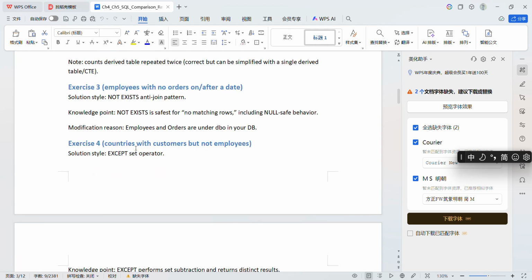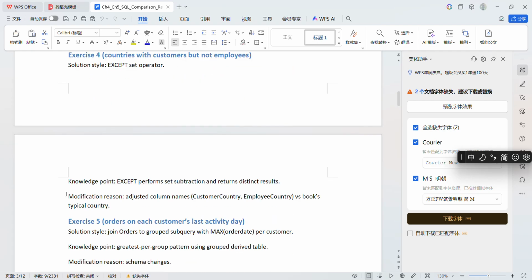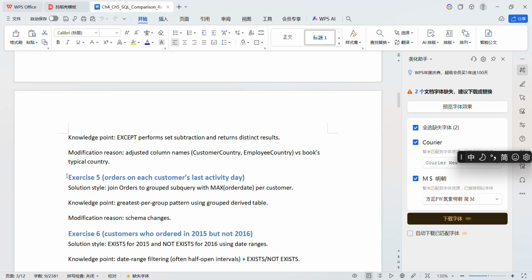Exercise 4. Counting customers but not employees. Solution style: EXCEPT, the set operator. Knowledge point: EXCEPT performs set subtraction and returns distinct results. Modification: adjusted column names versus the book's typical names.